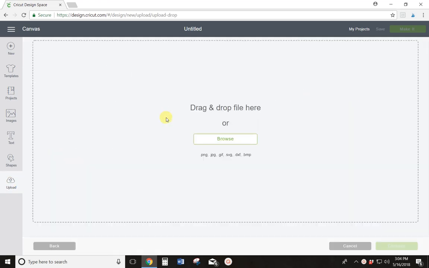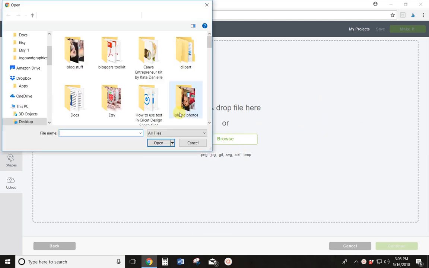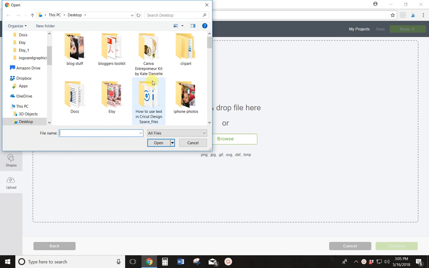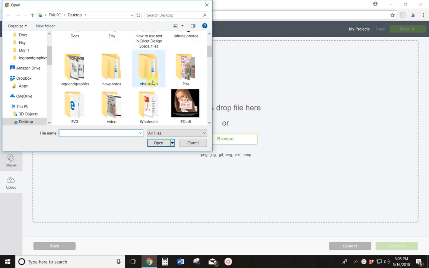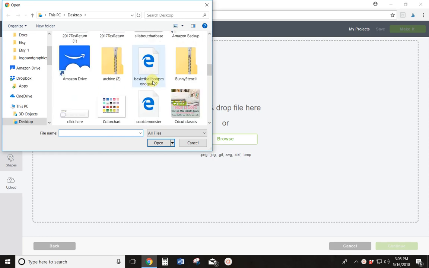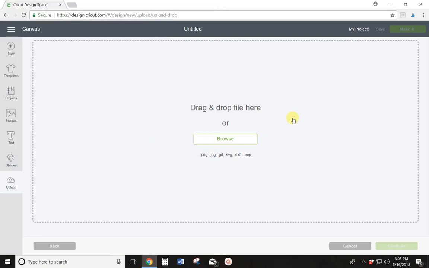Select Upload an Image. And go find the image that you want to pull in, the SVG that you want. Let's see, here's mine. It's called Cookie Monster. I'm actually gonna work on a Cookie Monster file here.